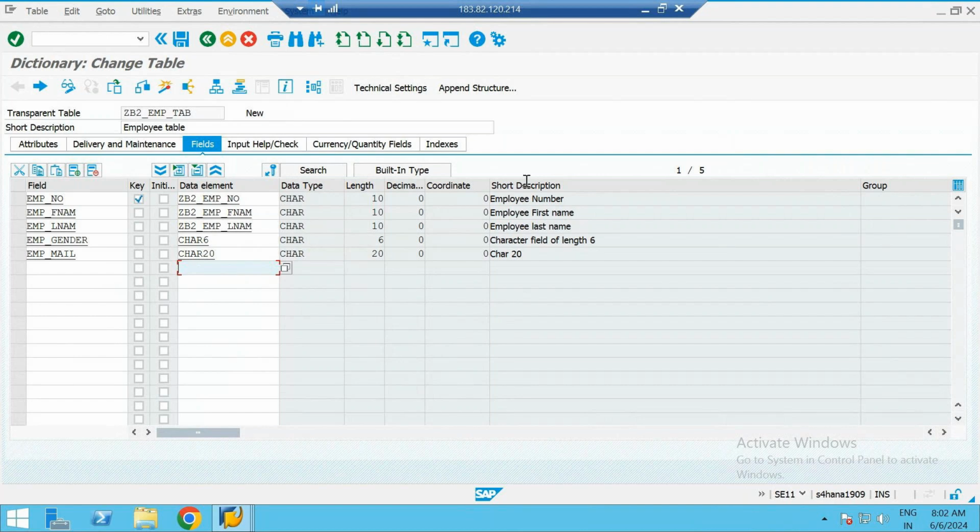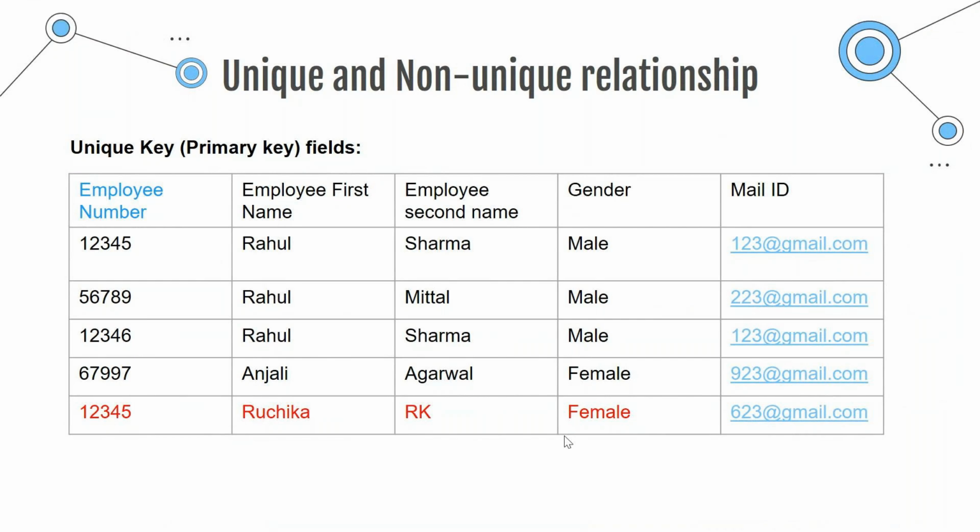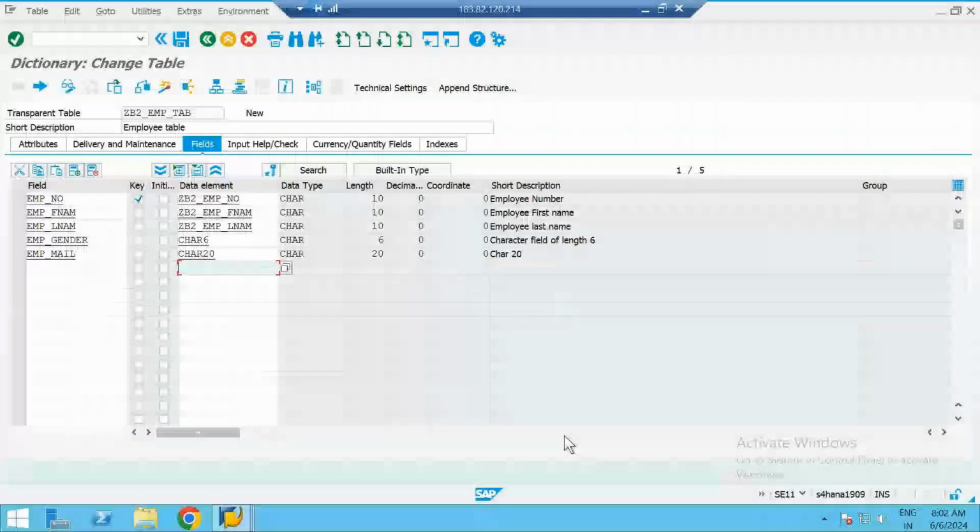Okay. Any doubt till now? We'll just activate the table also. So any doubt till now, anyone? Okay. Moving on. Give me 1 minute.